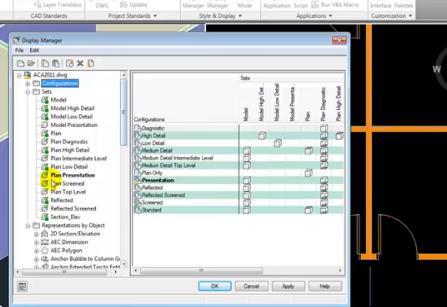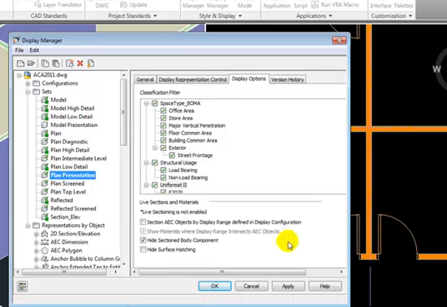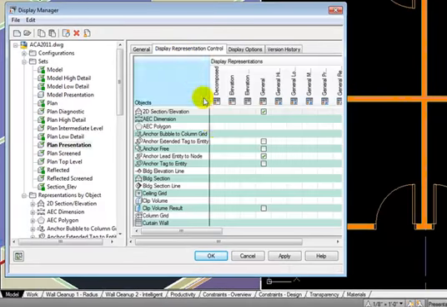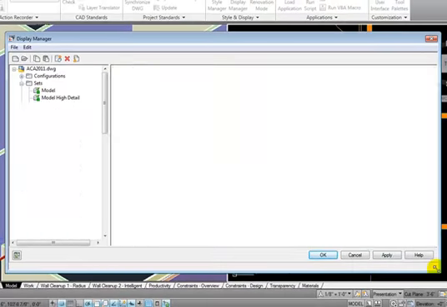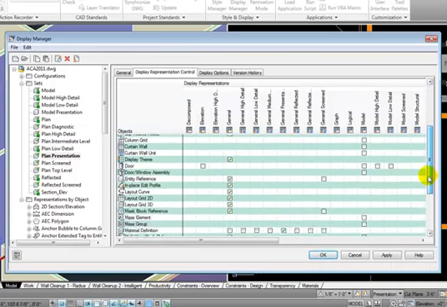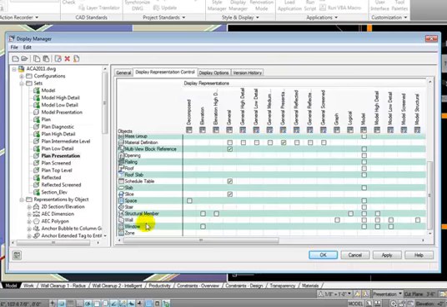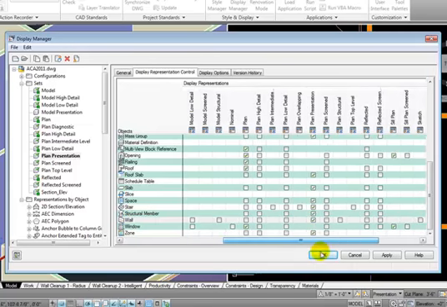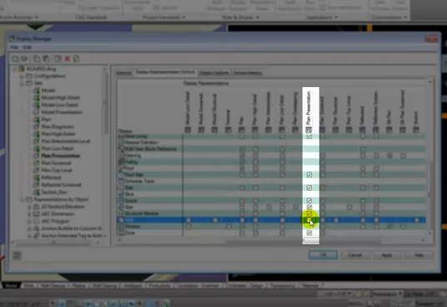These representations are then gathered together into sets. So for example, the current set is called Plan Presentation. If I select that and come over to the right, choosing the second tab called Display Representation Control, and I expand the dialog box, we'll see that for each of the objects listed, there are display representations available across the top. As I scroll down and come down to, let's say, a wall, when I scroll across, we'll see that there is a check mark for that wall under the Plan Presentation representation.